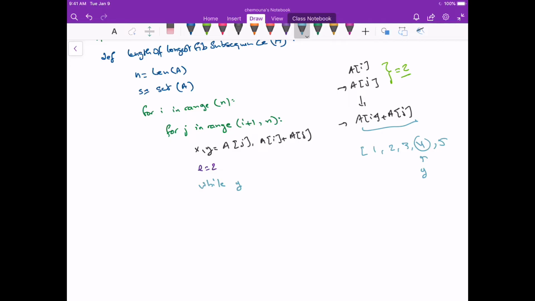sorry, what I meant actually is that if, let's say, we have our I is here and J is here, then AI plus AJ is equal to 5. And we will find that here, right? But if it's 3 and 4, let's say the array is just this, then 3 plus 4 is 7. 7 is not in the array, so we'll exit and we won't count that, right?